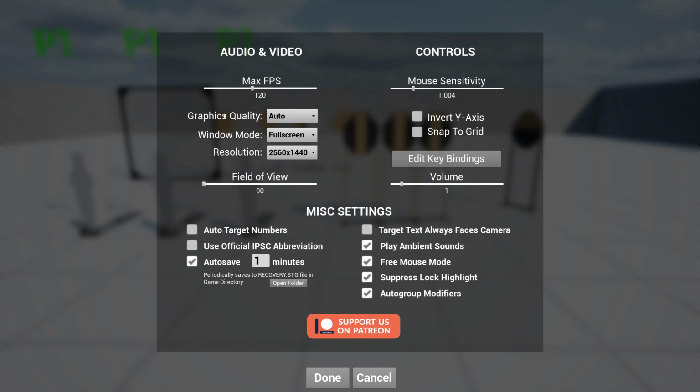Max FPS and graphics quality in window mode are all the advanced features for you to tune how performant and how well the tool runs on your current system. If you do not have a powerful system, you can find that the tool can be very laggy. It is on auto by default. It will figure out what kind of capability your device has and switch this.